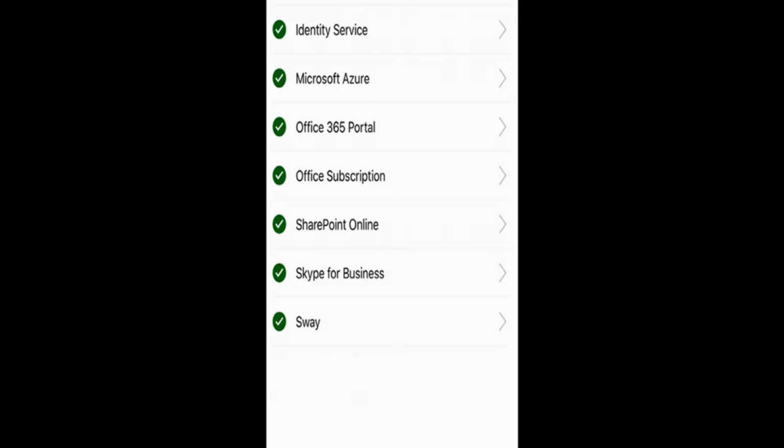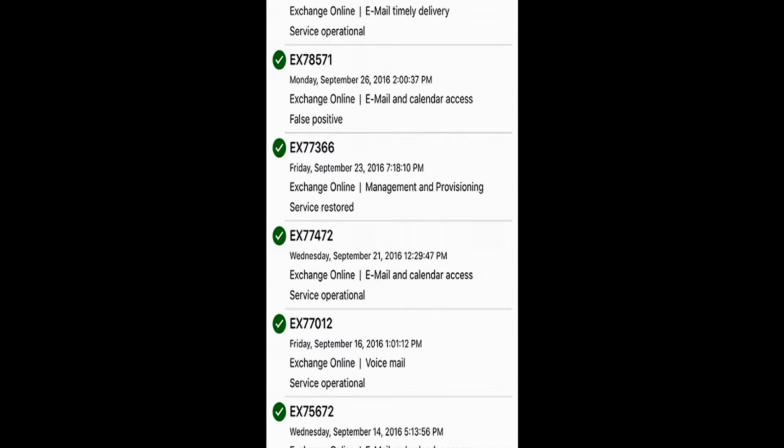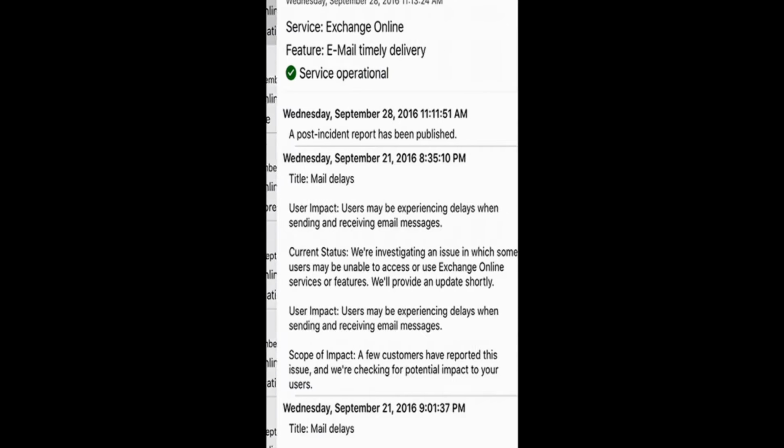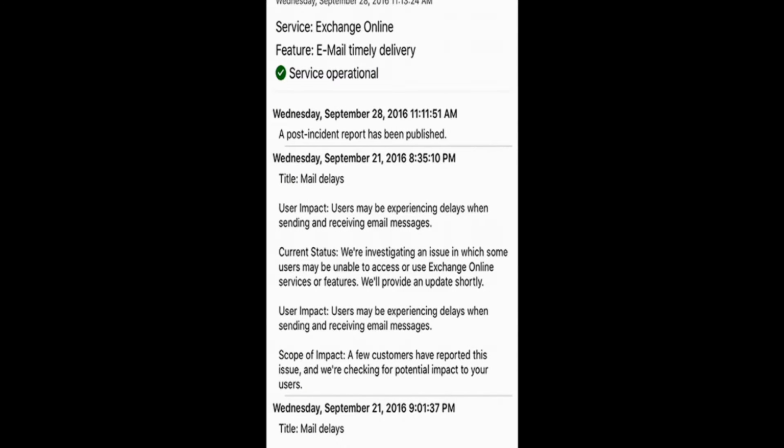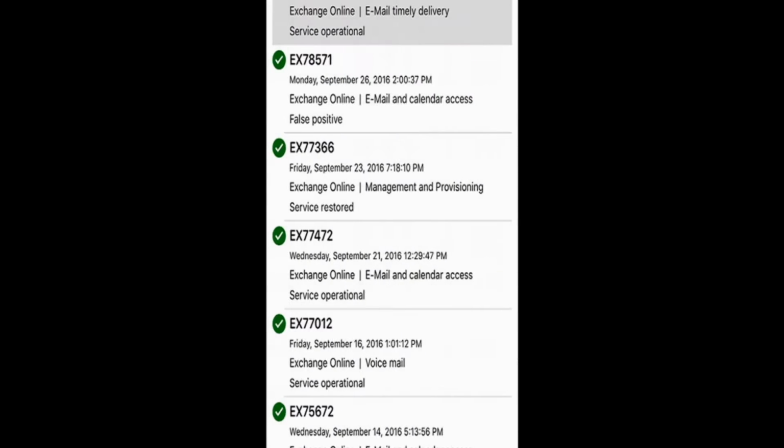So now you can actually see which services are healthy or which services need attention. And when you click in, you can see the history of all of the different service incidents within the last month. And again, if you need to let someone know, or if someone's asking about what that service incident summary was, you can also share that with anyone in your organization.